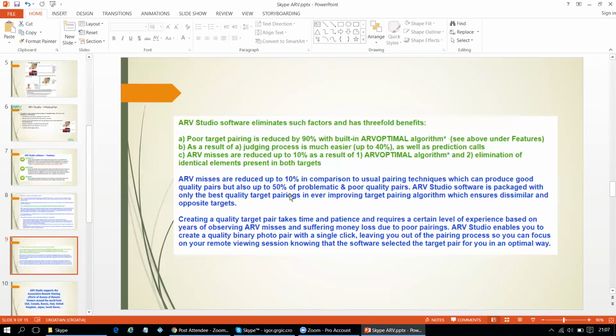So if I reduced poor target pairing to 90%, then 50% of the usual problematic pairings I saw are reduced, to a factor that will eventually help you reduce up to or close to 10% with usual pairing techniques. It might not be exactly 10%, it may be 5%, it will be your data and your experience with it.